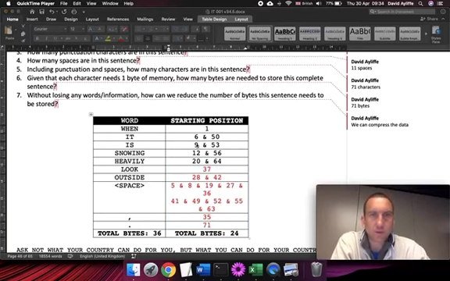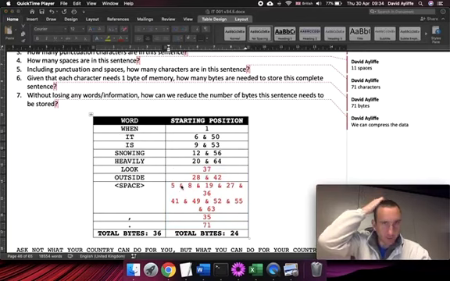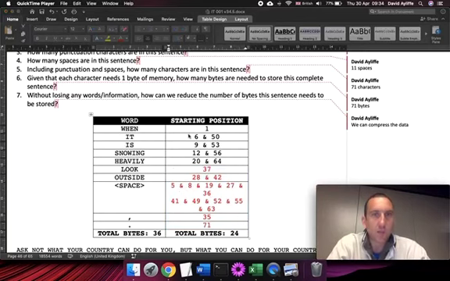We've got these starting positions here. We've got lots of spaces, and we can see that we've got these words that repeat twice.